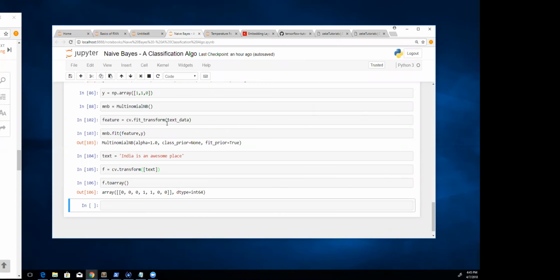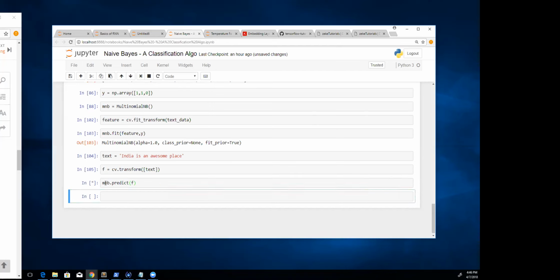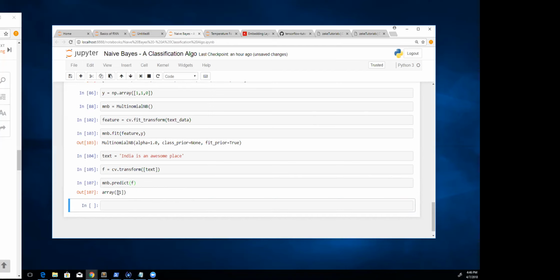We'll do that. Once you have converted this to this, right? That is what it was complaining about, the dimension mismatch. So all you do is mnb.predict on it. You can see it is identified as class one. I'm mentioning this word awesome for the first time, but still it is able to make sense out of it.